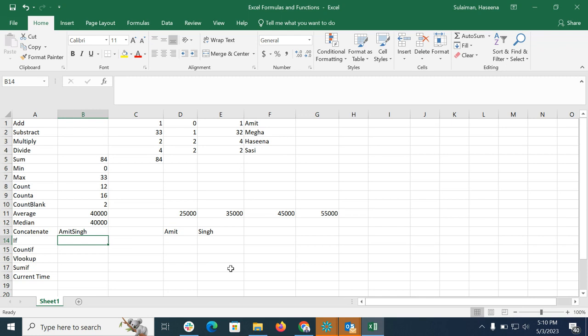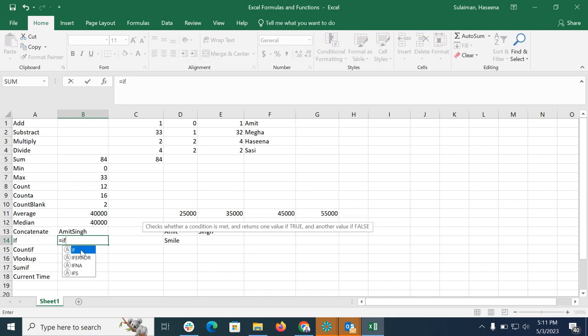Next is the IF function. IF is actually pretty nice, and it brings logic to Excel. Let us try with an example. I'm using a word, smile, here. What I want is that if a person is smiling, I want the answer as yes, and if the person is sad, I want the answer as no. So let us see how Excel automatically extracts it. Equal to, I'm using the IF function.